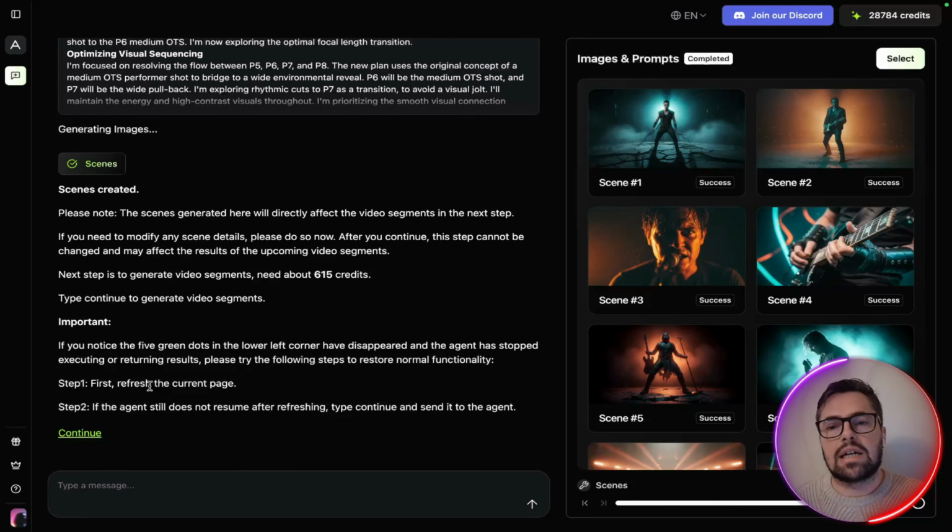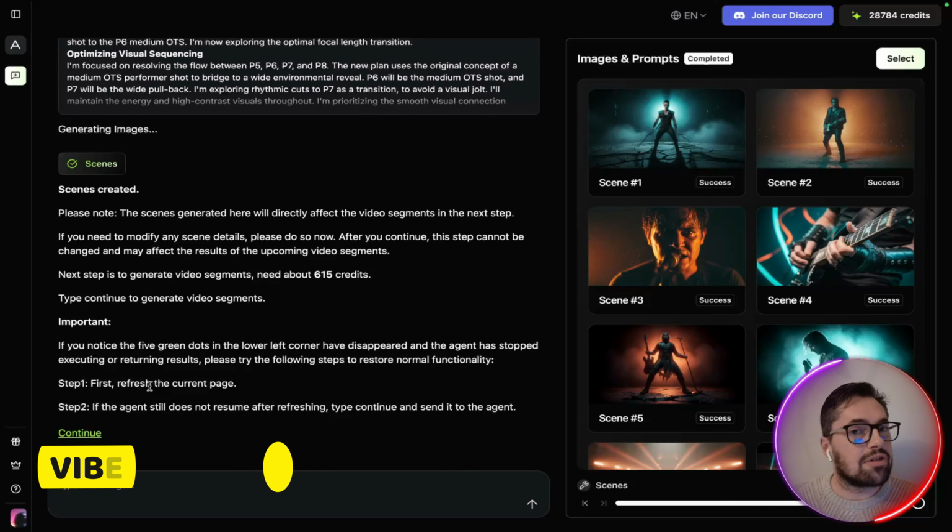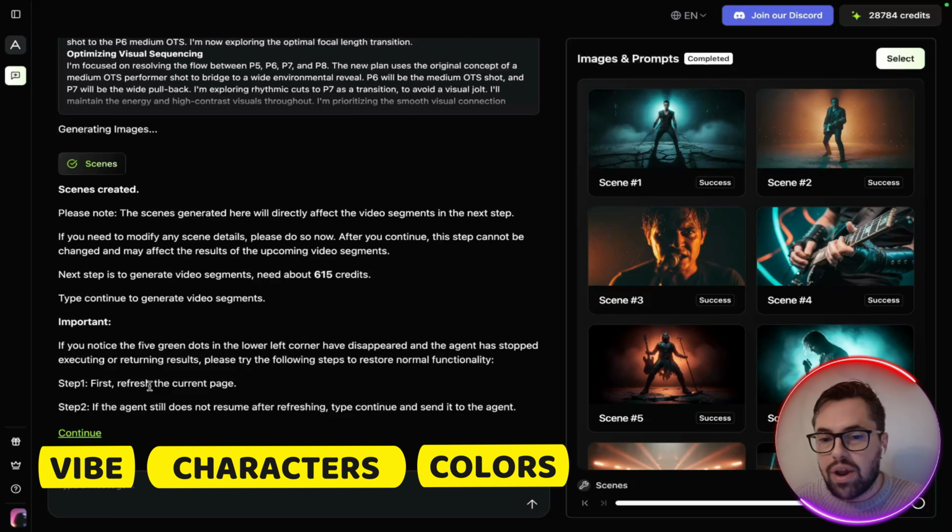Now here's where it gets cool. You're not locked into the first version. I can switch the style by typing something like vintage, anime, aesthetic, or I can change a scene to something more dramatic like foggy neon alley with a lone guitarist. You can completely swap the vibe, characters, colors, whatever.